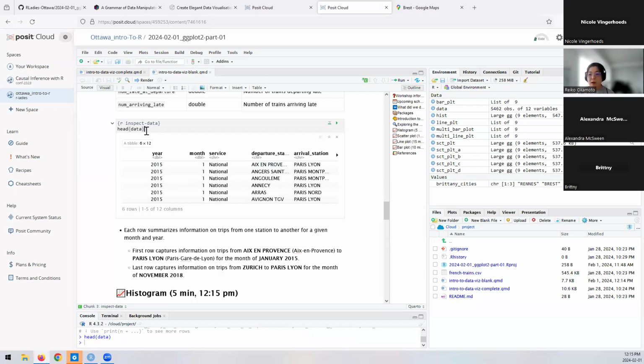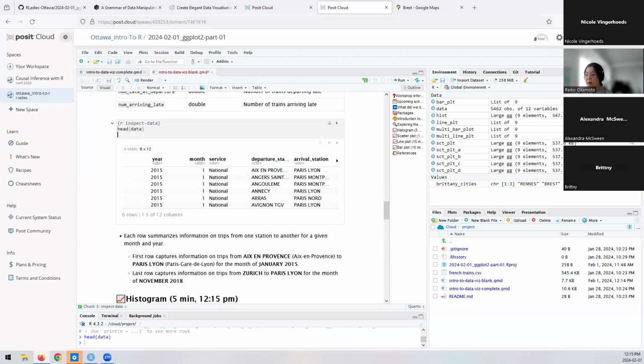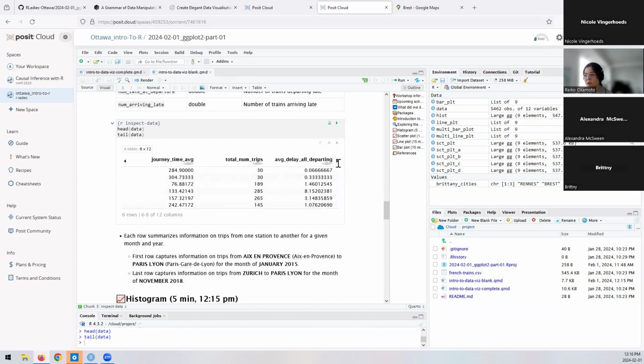And similarly, if you want to inspect what the last few rows of the data look like, we can use the tail function and similarly pass in our data. That's going to return the last 6 rows of our data frame. Looking at the last row, it is capturing information on train journeys that took place from Zurich, Switzerland to Paris, Lyon for the month of November in 2018. And this is just showing the first 6 columns, but you can use the arrow to inspect the columns that are currently not being shown.